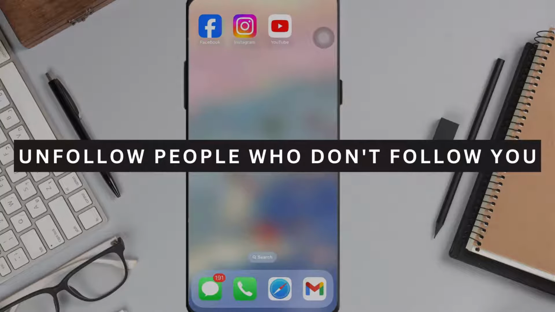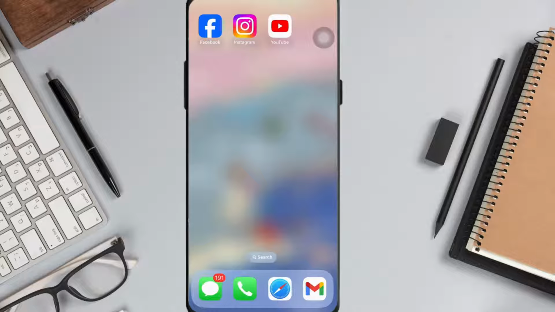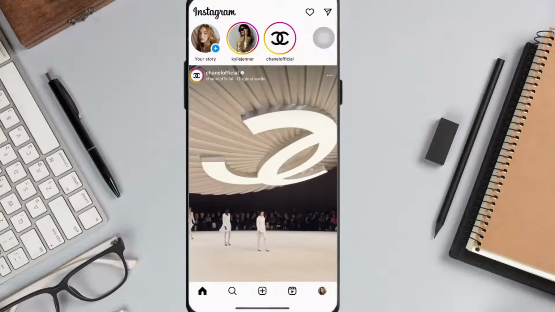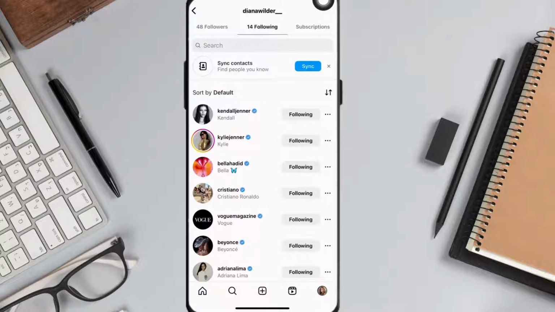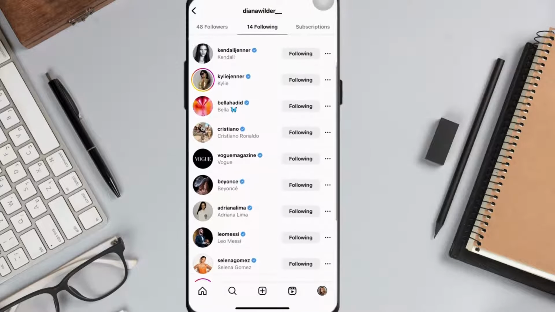How to unfollow people who don't follow you back on Instagram. Firstly, open up your Instagram app and go to your profile by clicking on your profile icon at the bottom right corner of your screen. Then tap on your following count to view the profiles that you're currently following.